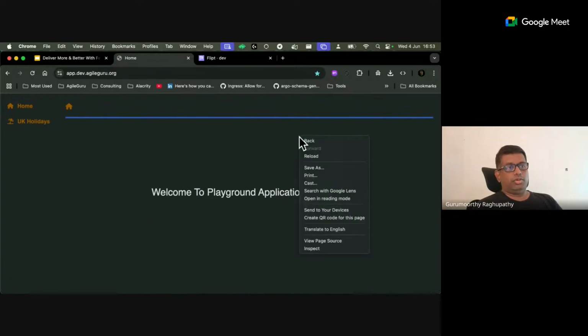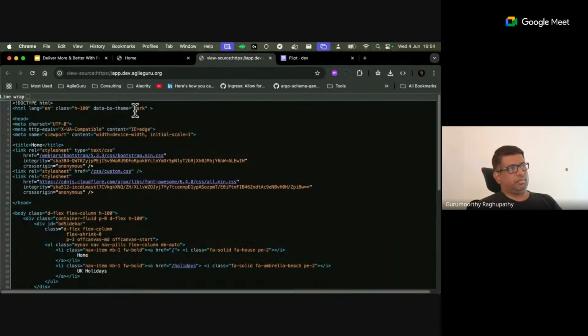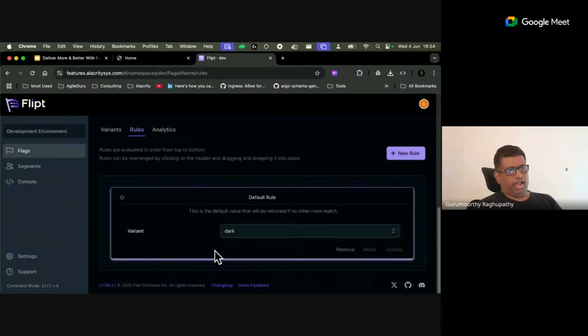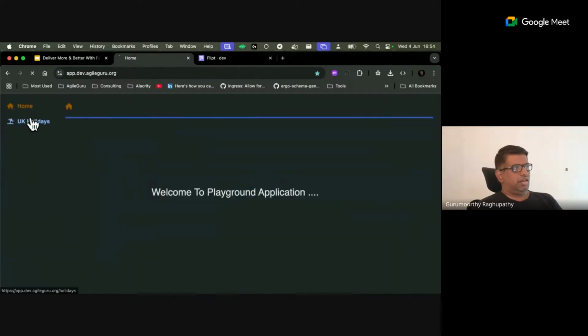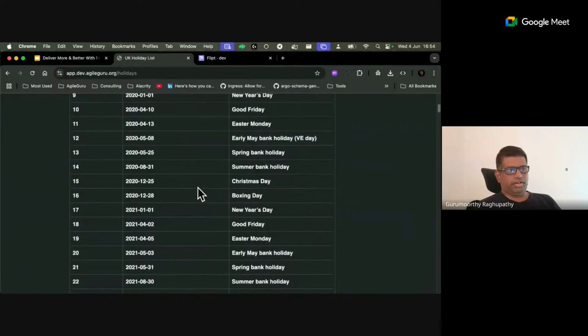So the value now gets updated not through the application, but from a third party system or a different system. You see this value dark, it is coming from this flag. Remember, here I'm doing it manually. You can write rules for canary, let's say 80% or 20%, or what we call rollouts. You can do that for sure. That way, you can control this one. And I think the dark version looks far better.